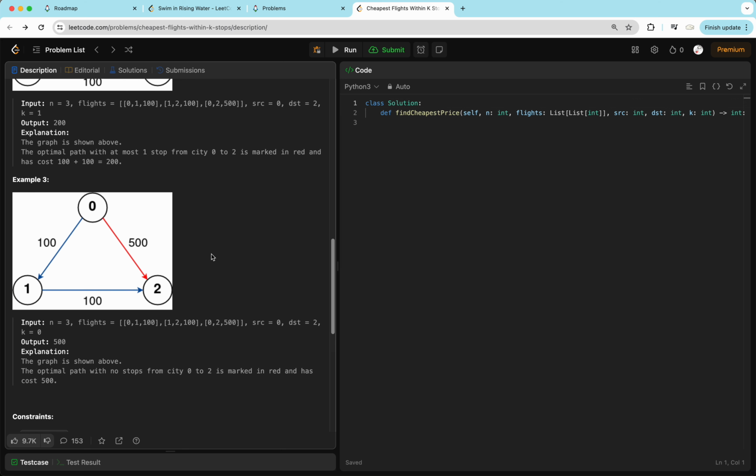So example 3 here, in this case, taking the direct flight is optimal. But also, direct flight is not optimal, but because k is 0, we can't have any stops, then we have to take this $500 flight.